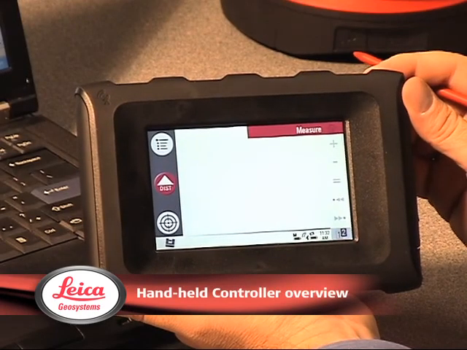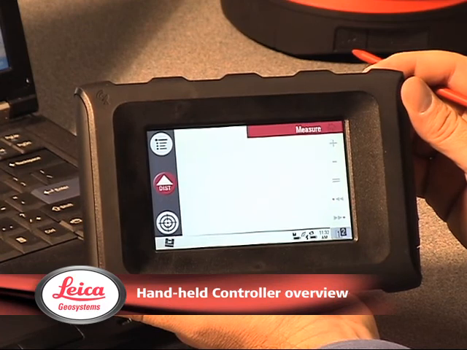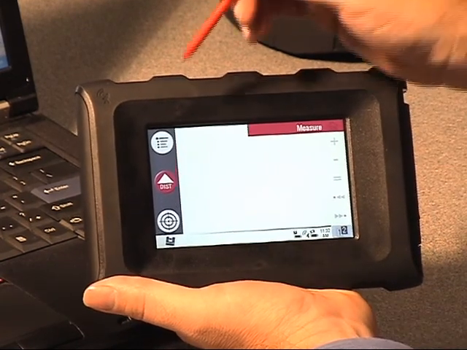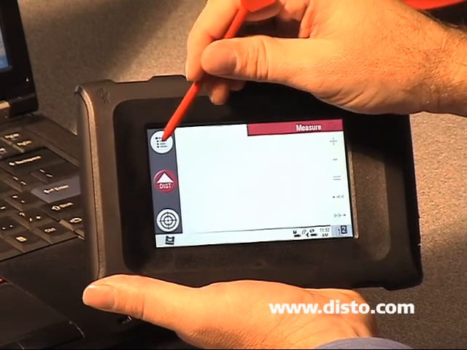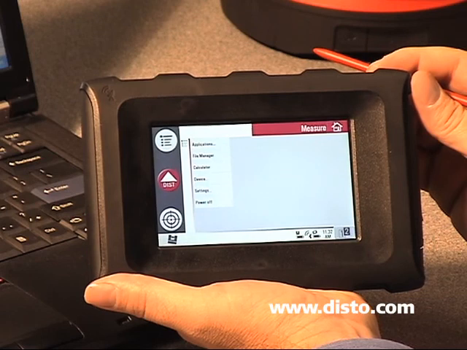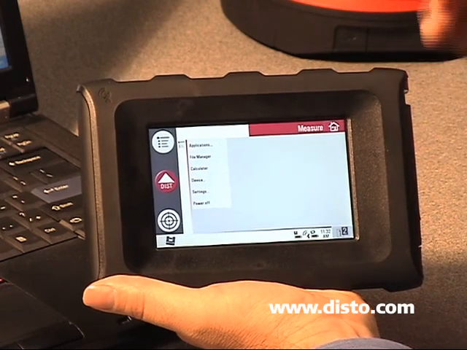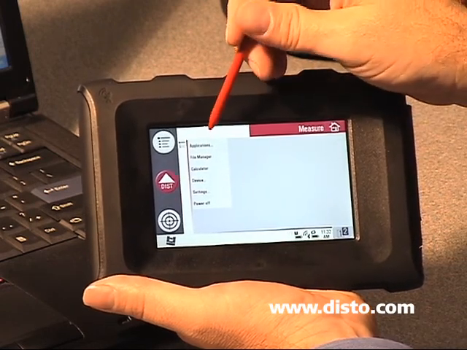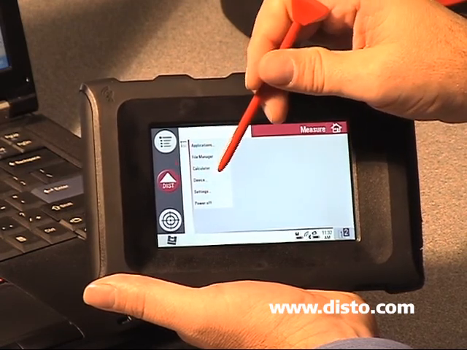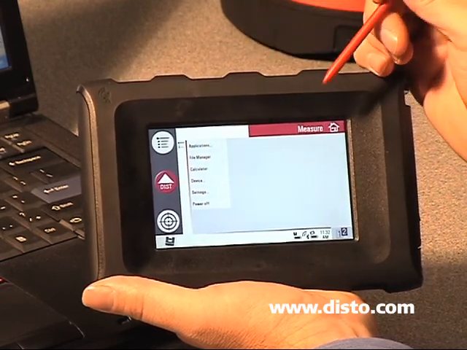Now I'd like to take a minute to walk through how the interface between you and the 3D Disto operates with the handheld controller. There's three buttons on the left-hand side that are your primary input devices. The top left corner is the File Manager button. We've got Applications, File Manager, Calculator, Device, Settings, and lastly Power Off.